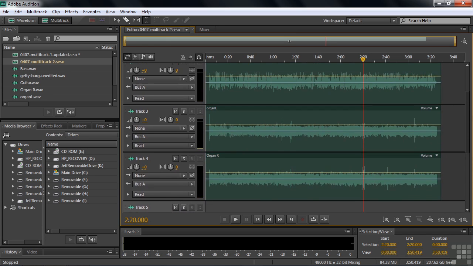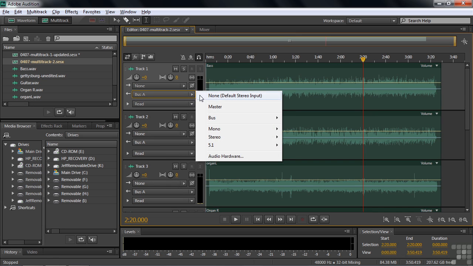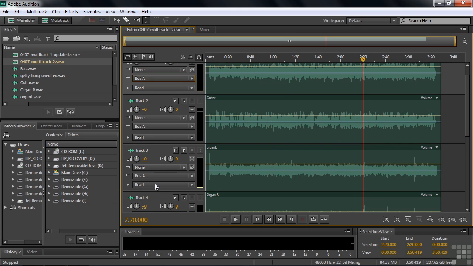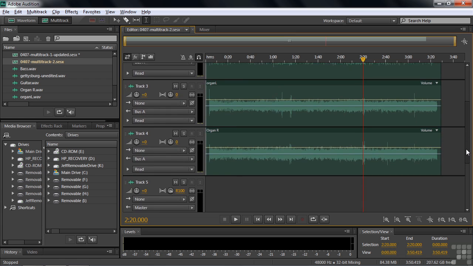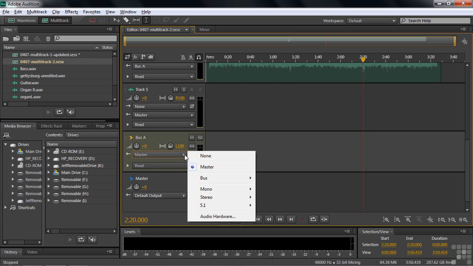Then you take all the pre-recorded stuff that you've got and route their output. This little arrow means out. So instead of going to the master, which is where almost all things normally go, I want this one to go to the bus, and bus A is the one that we added. So every other one goes to bus A. See how they all go to bus A there? All going to bus A. And then bus A, I would route to the Firewire interface that I've got hooked up.